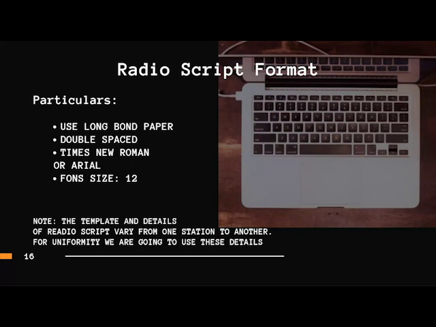So you have to keep in mind these particulars. Use long bond paper, write double spaced, write in just two fonts, either Times New Roman or Arial, and font size is 12. You have to note that the template and details of a radio script may vary from station to station. This means that, of course, there are some conventions that we follow, but there are certain liberties that writers take in writing their script and in following the format.